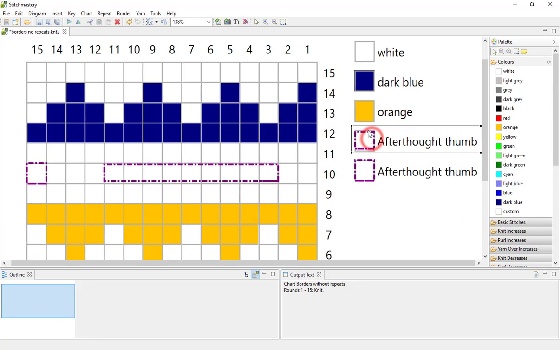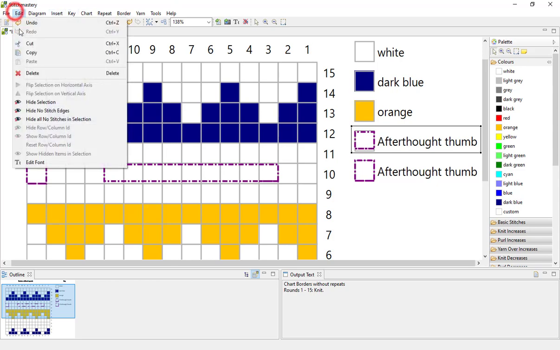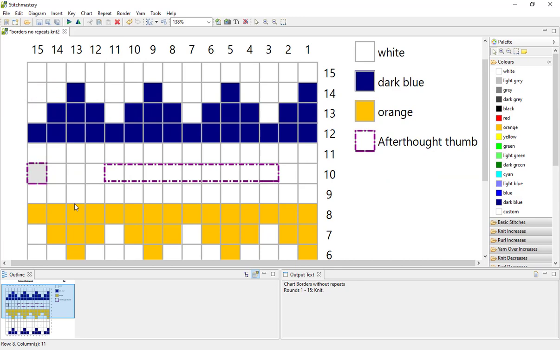Let's select the one where the symbol is not what we want, hide that from the selection, so edit and hide selection, and then we can simply take the border off of this stitch. We still have the listing in the key, but it is a bit neater.